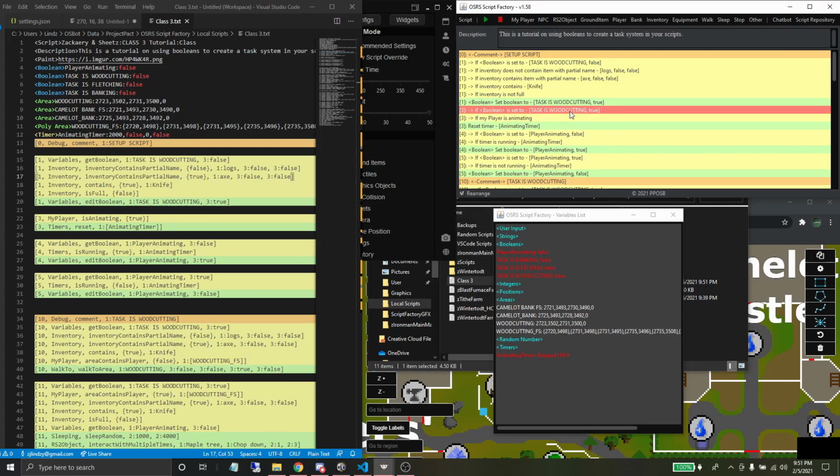So we'll just add a new line in here, and we'll put if task as woodcutting is true. Okay. And can you guys still see my screen pretty good or no? Yeah, looks good. I can see you good. All right, cool.